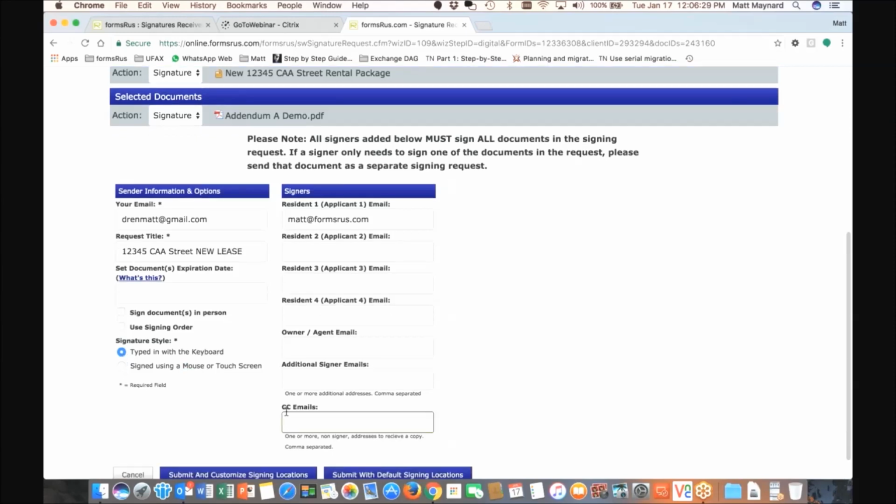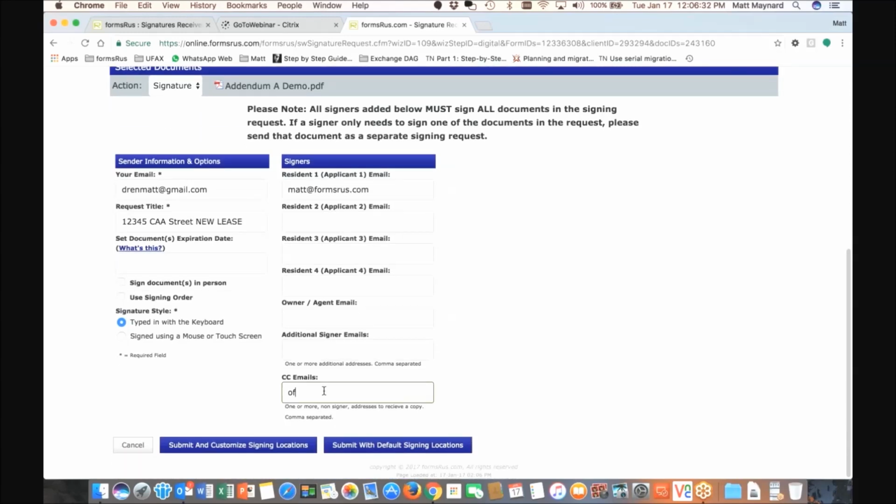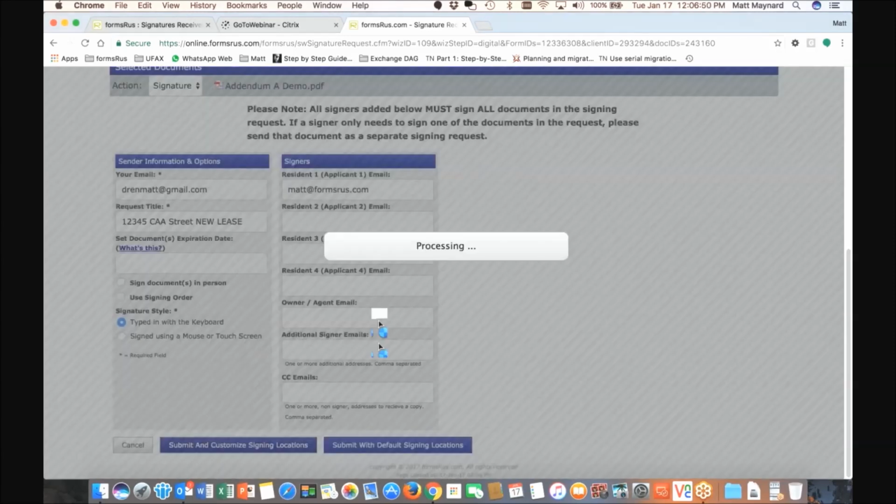The default is just fine and legal. Here's where you can type in somebody else, the office manager, for example, office@myrentalcompany.com, right? So that email address would automatically receive a copy of this e-signed document. And that's a nice little thing for your office manager. But in this case, we're just going to send it out, click Submit and Customize Signing Locations.